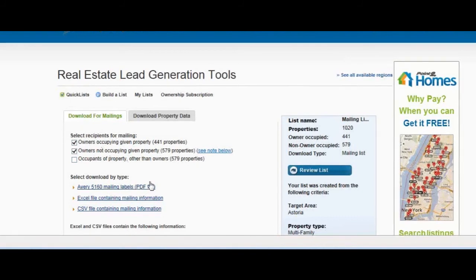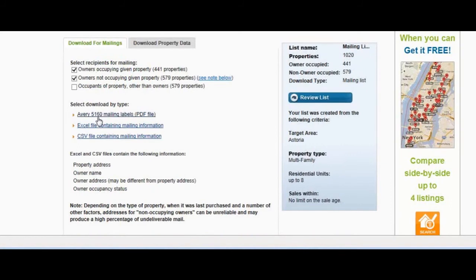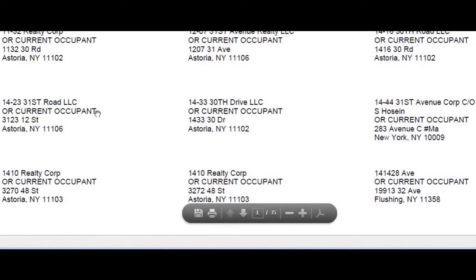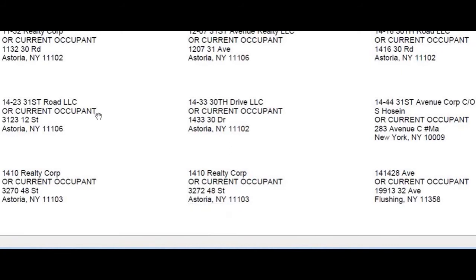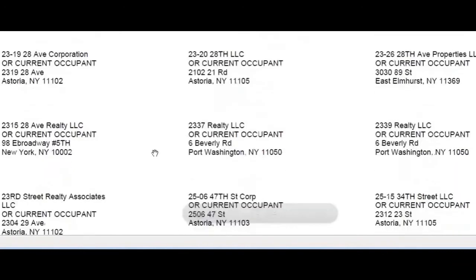And then you determine how you want to download the list. We have this first option, Avery 5160 mailing labels. This is a PDF document formatted for mailing labels, and so if you click on this, what you're going to get is a PDF that you can print directly onto labels. So once you have this, you would just load your printer with the labels and print directly onto those. And these are formatted again for the Avery 5160 standard mailing label. And here you have your addresses, and you would just print this page out.